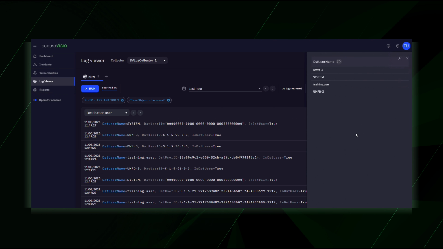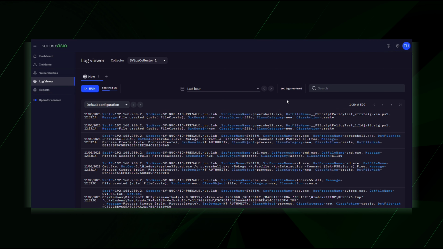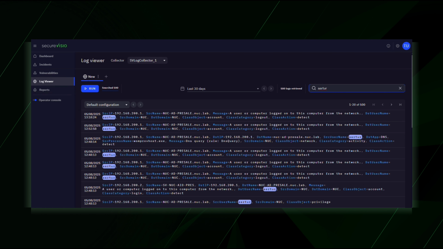After filtering, you can move into the destination user context to display a list of usernames that appeared in that field. In the web-based version of our platform, you'll find a search functionality. For instance, entering a specific username will return all logs where that user appears. You can enhance your query by adding more values, for example, the IP address of a workstation, to retrieve logs that contain both the username and IP address.